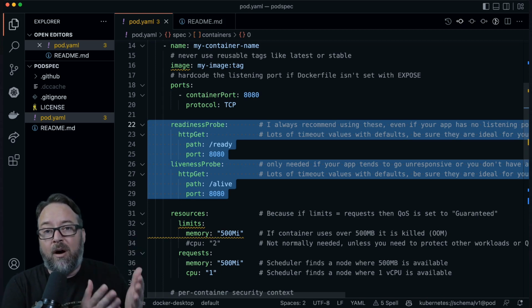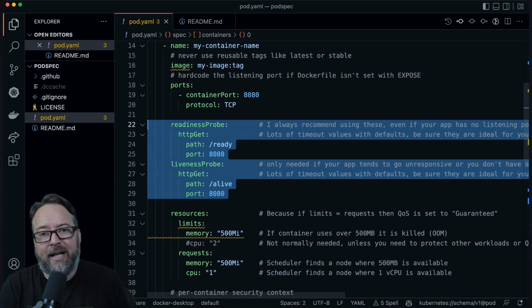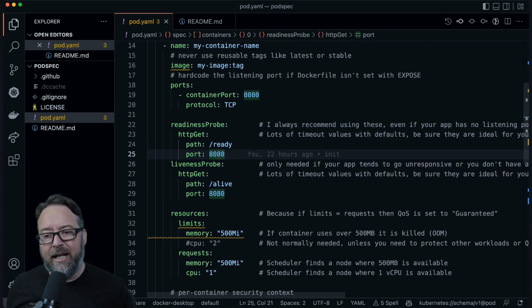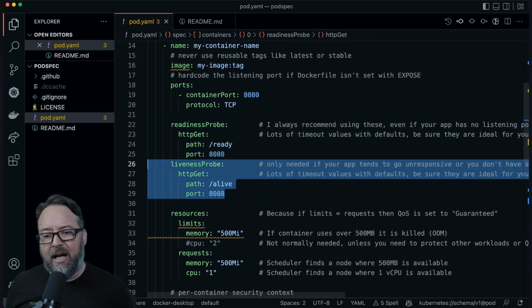Absolutely, the only requirement I insist is that you have one. You have at least a liveness or a readiness at minimum. You need something in there to give Kubernetes the intelligence around the status of your app. When it comes to readiness probe, over time, it has become my favorite probe.